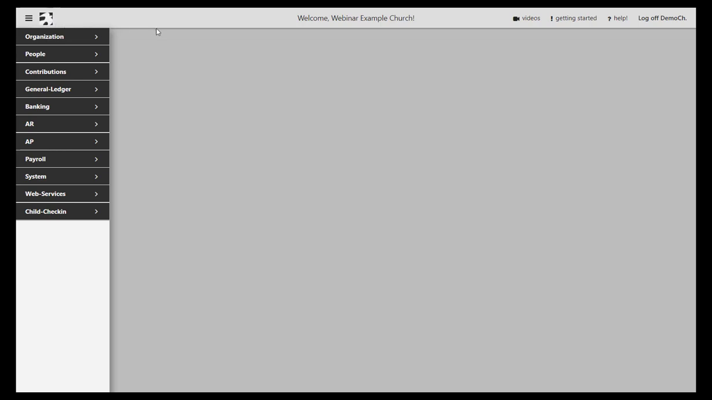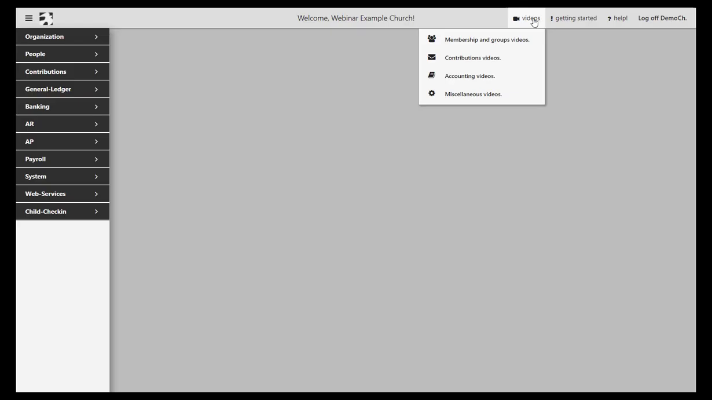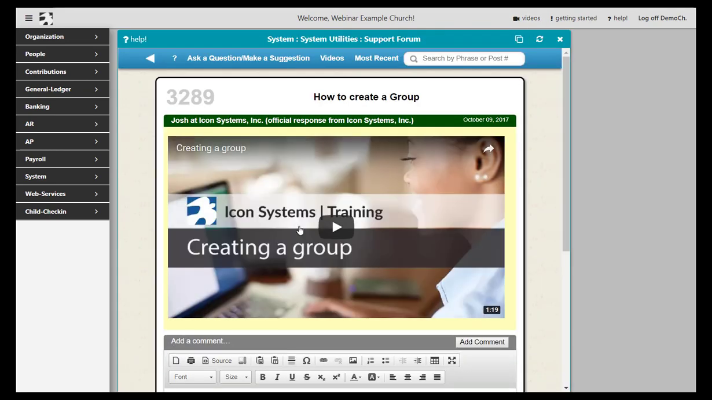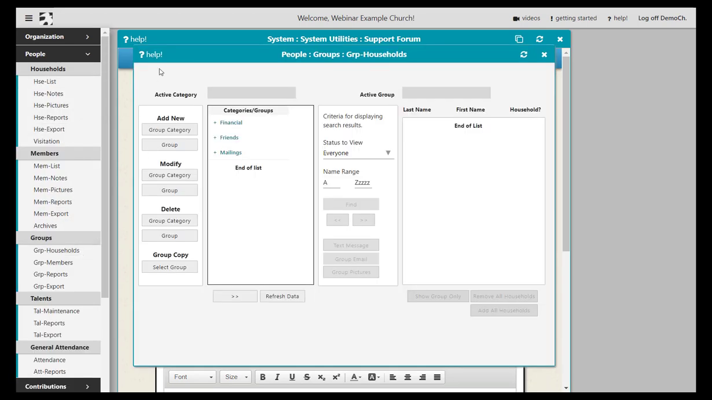On the top right, you will find a Video tab, Getting Started, Help, and the Log Off button. Our videos are separated into categories: Membership and Groups, Contributions, Accounting, and Miscellaneous. Click on the category and search for a video. Videos can also be found by clicking on the Help button on the individual windows. Here is the same video on creating groups.